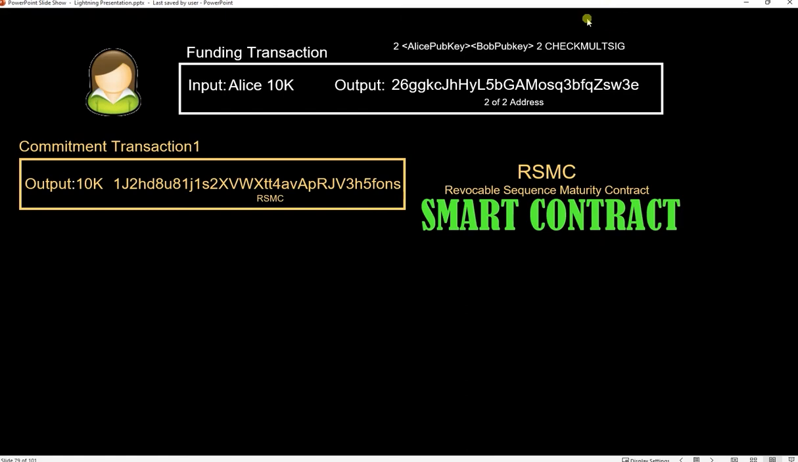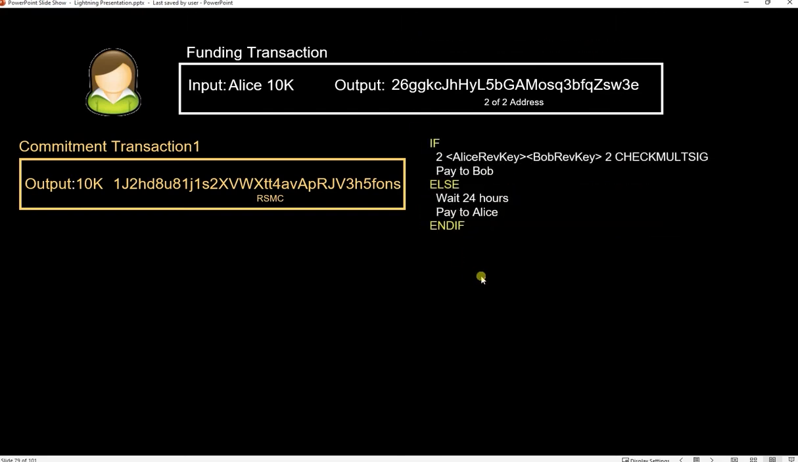So you saw previously a multisig looks like this: 2, 2, check multisig. Now let's take a look at the smart contract. It's basically an if-else statement. You have two conditions. One, if, and we have the same thing, 2 of 2 multisig, but instead of Alice's pub key and Bob's pub key, we have Alice's revocation key and Bob's revocation key.